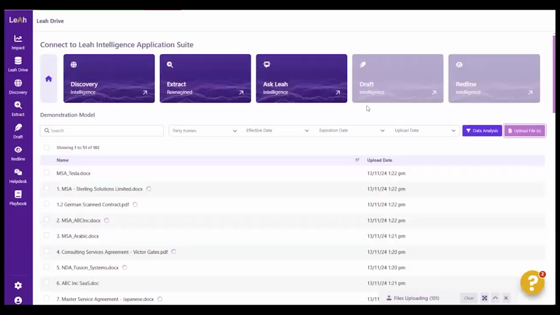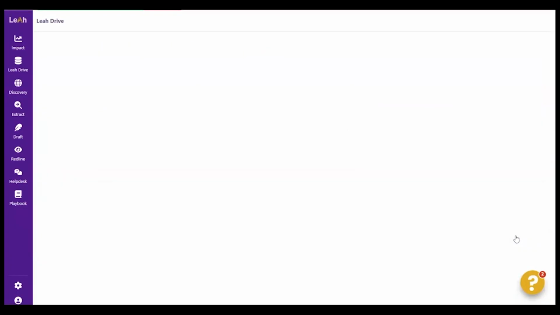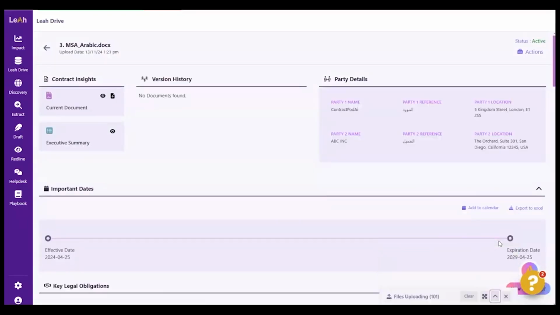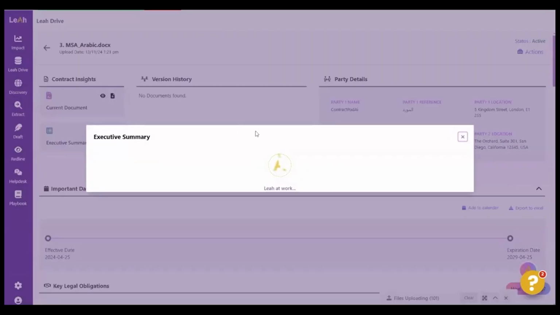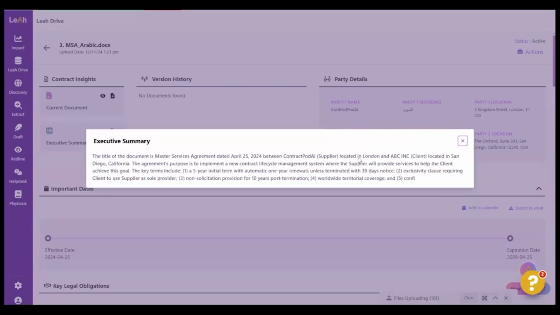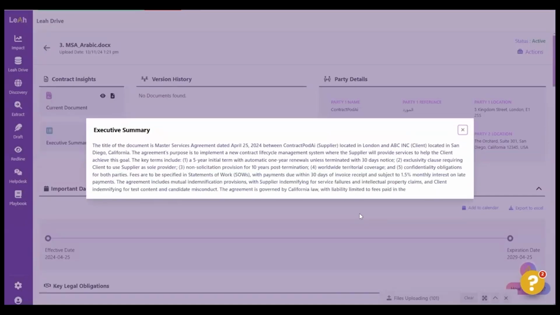Let's dive into the document snapshot. Let's take a look at our Arabic Master Service Agreement first. For each document, Leah creates a snapshot and provides insights such as party details and key terms that are extracted from the document. Leah can provide further details by putting together an executive summary, and within the summary, highlight the crucial points and relevant details, saving users time and reducing the cognitive load by providing relevant information.